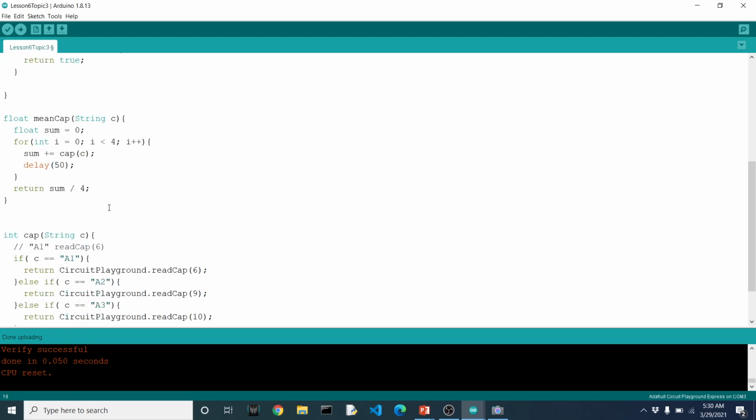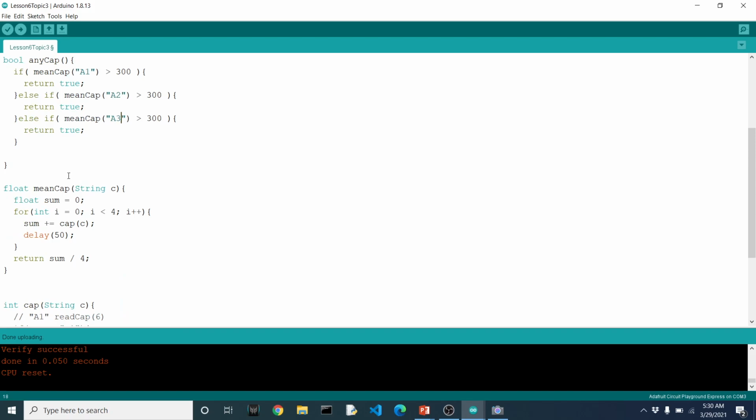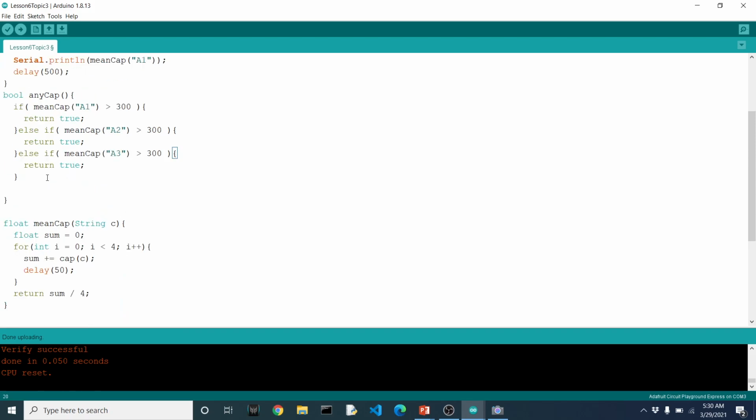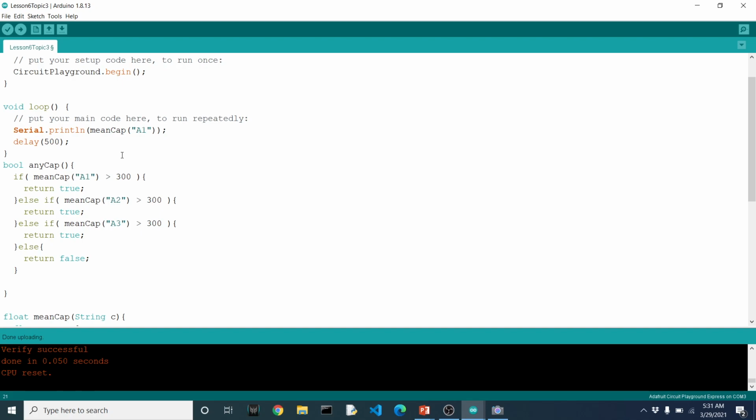And let's see the last one. And I think those are the only 3 we programmed. So at this point, we also want to return an else, being that if none of the other previous conditions have been met, then we're going to return false, which means none of the capacitive touch pads were pressed. So let's try that here, and let's do an any cap.